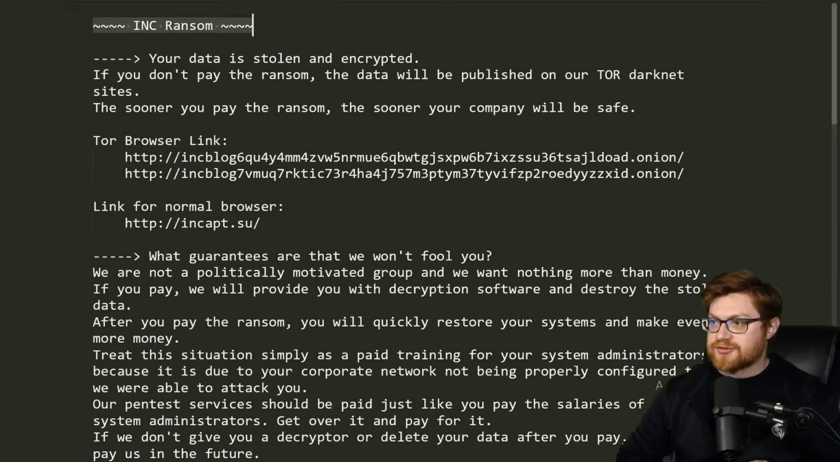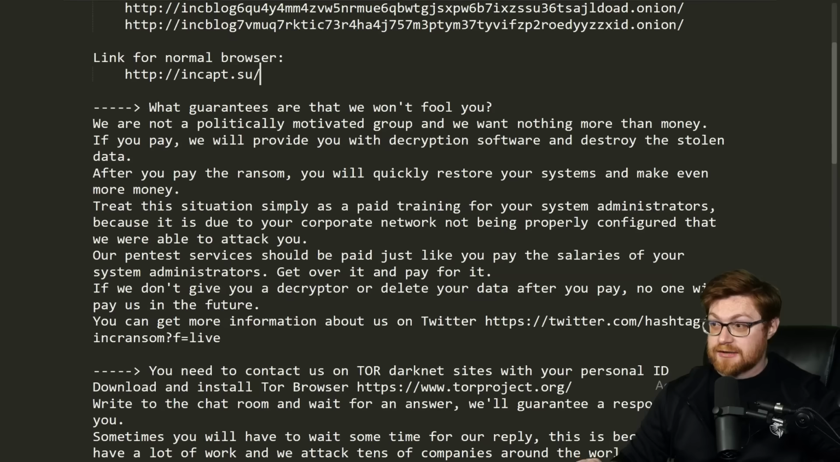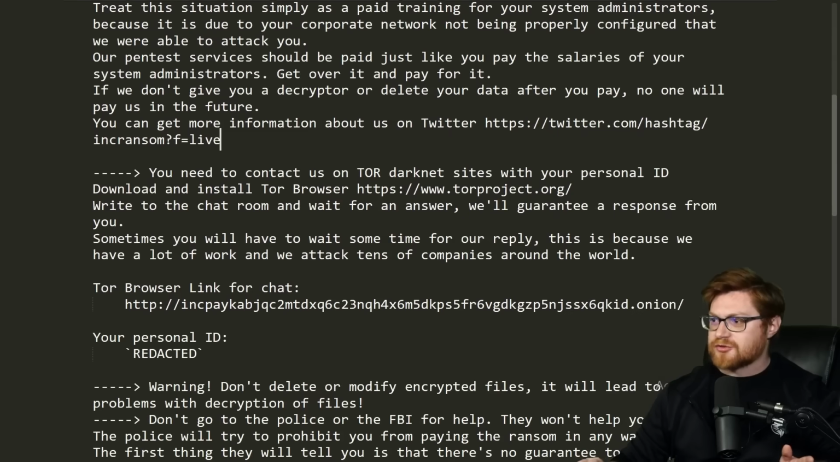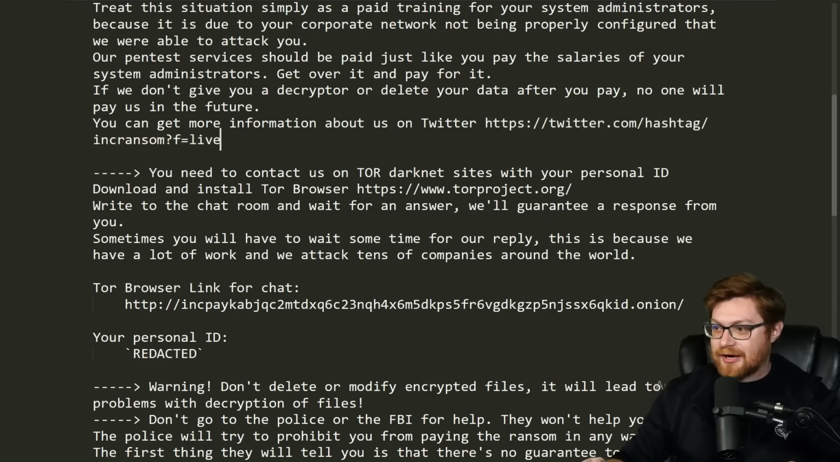So the ransom note says, Inc Ransom, your data is stolen and encrypted. If you don't pay the ransom, it will be published on our Tor darknet site. The sooner you pay the ransom, the sooner your company will be safe. They include the onion URLs, and that's surprising to me, they even have a ClearNet domain, incapt.su. And they get the usual braggadocio, hey, what guarantees we won't fool you? You know, it's a business, blah, blah, blah. They're on Twitter? Oh, okay, hashtag. Threw me for a loop there. I didn't know Inc Ransomware had an x.com account, the everything app.